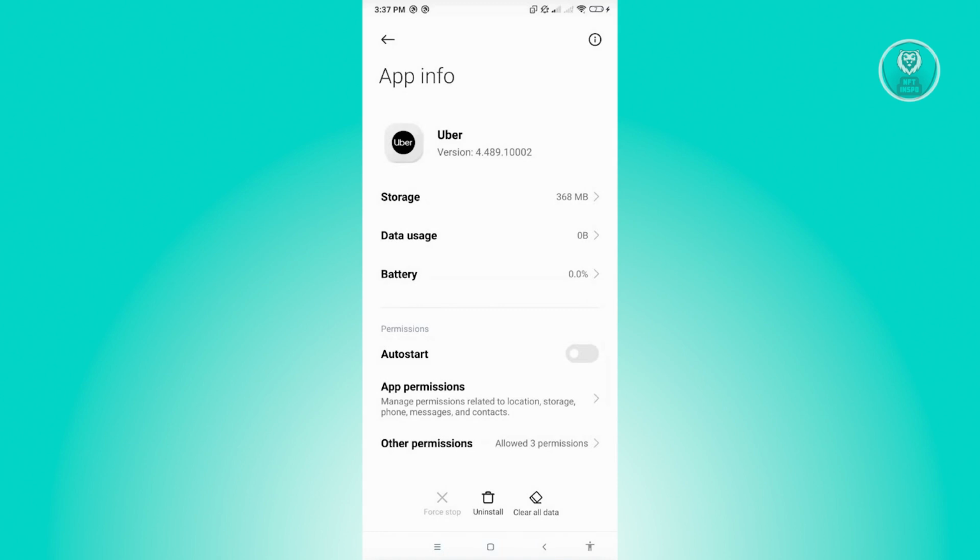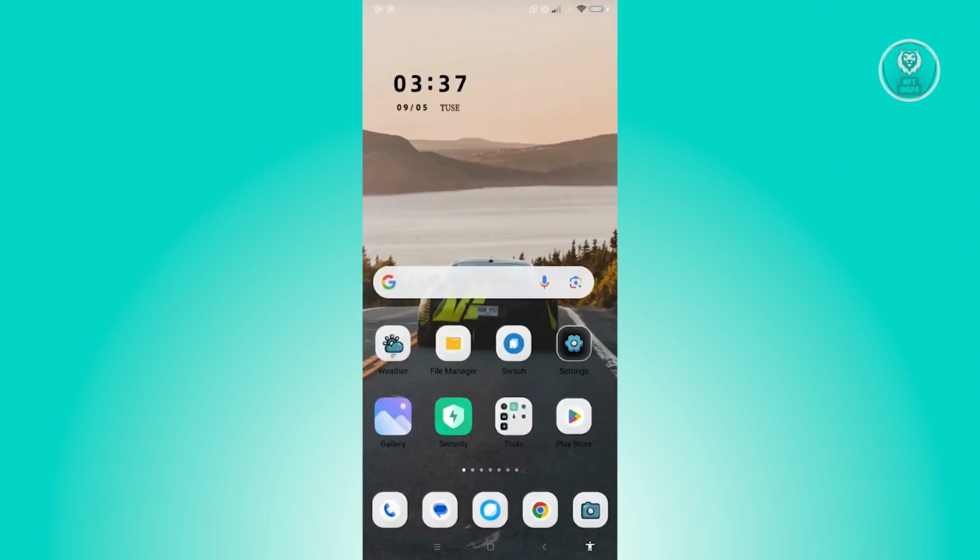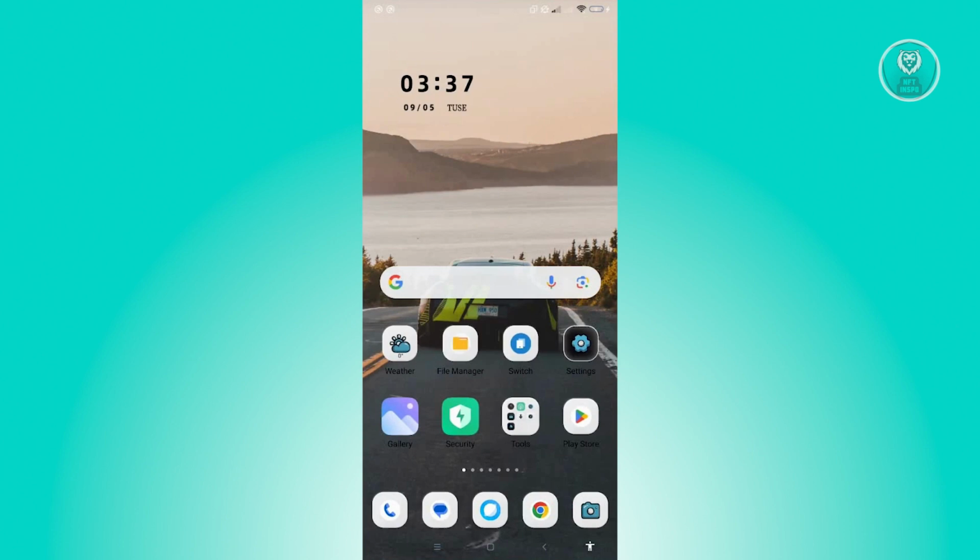And from here, you just need to revisit Google Play Store and see if there are further updates on your mobile application, and install that and see if that solves your issue.